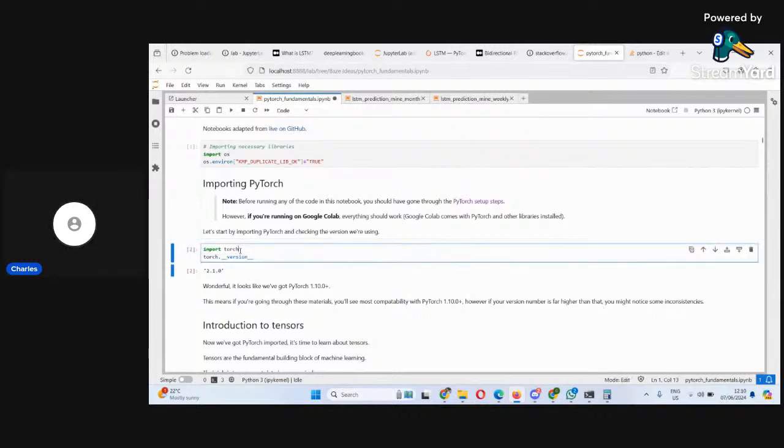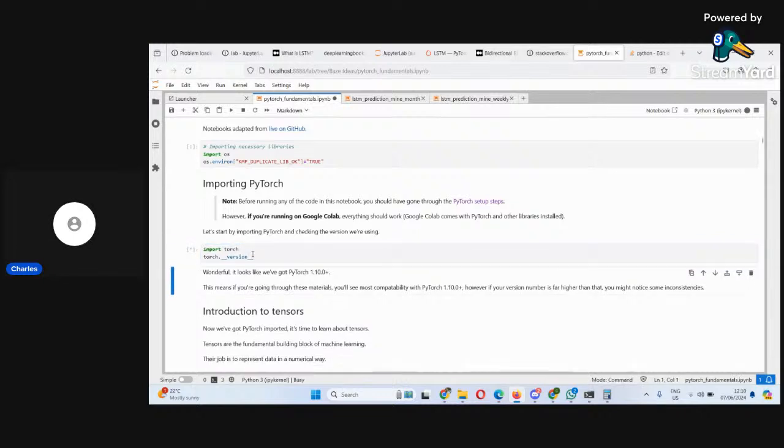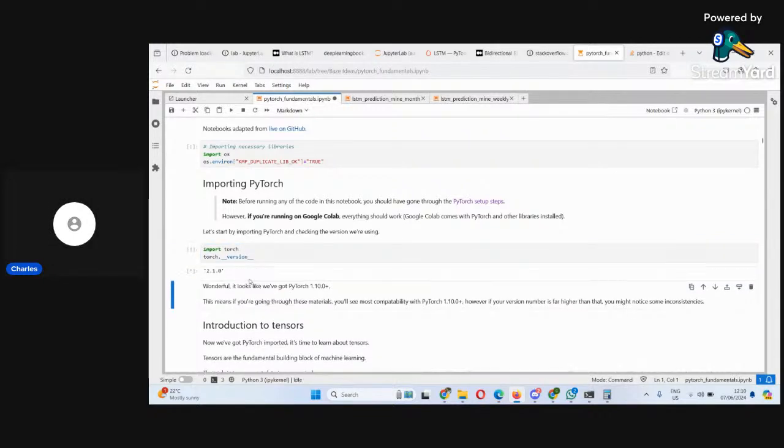Now in the next cell, if you recall in the last meeting, I said that to import the PyTorch library, you simply import torch, that's all. And then you can also check the version of the library currently running on your machine. In my own case, I have version 2.1.0, but at the time of making this notebook, it was 1.10.0.